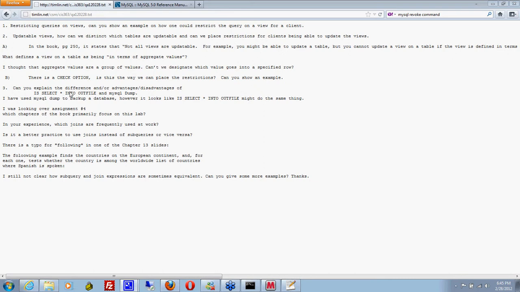Can you explain the difference and/or advantages or disadvantages of selecting star into outfile versus MySQL dump? I prefer select star into outfile. I think it's easier. The MySQL dump will be better if you're scripting it.